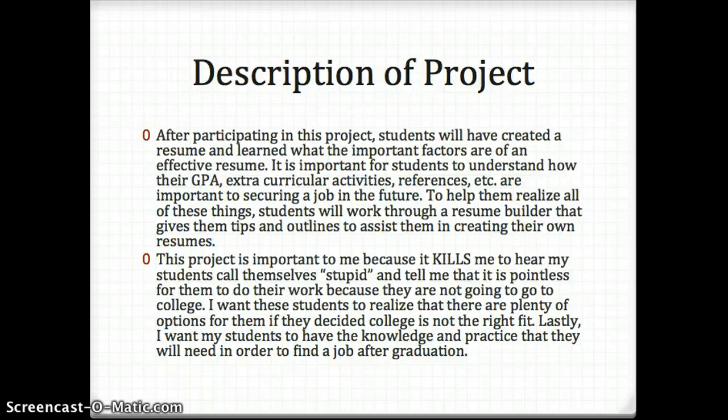After participating in this project, students will have created a resume and learn what the important factors are of an effective resume. It is important for students to understand how their GPA, extracurricular activities, references, etc. are important to securing a job in the future. To help them realize all of these things, students will work through a resume builder that gives them tips and outlines to assist them in creating their own resumes.